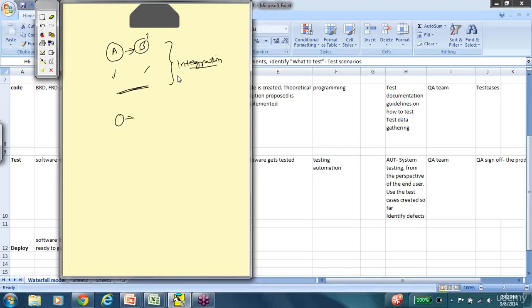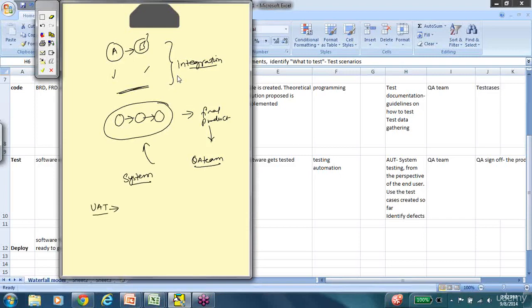Now, once all the units are put together, then it will be the final product, correct? Once the final product is ready, that is when the QA team will test it. Since this final product looks pretty much like what the system would look like to the end user, this type of testing is called system testing. And following system testing, there is UAT. UAT testing is performed by the client.